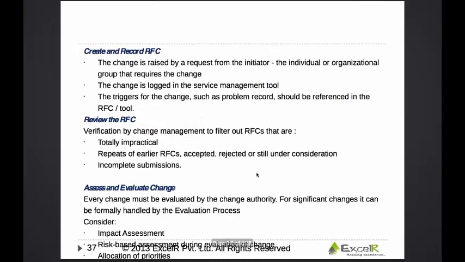Create and record the RFC, review the RFC, assess and evaluate the change, authorize the change, build and test, coordinate the change, build and test, authorize the change deployment, coordinate the change deployment, review and close change record. So the first activity, create and record the RFC. The change is raised by a CR, change request, or RFC will be raised from the initiator. It can be one individual or it can be an organization which is requiring the change.